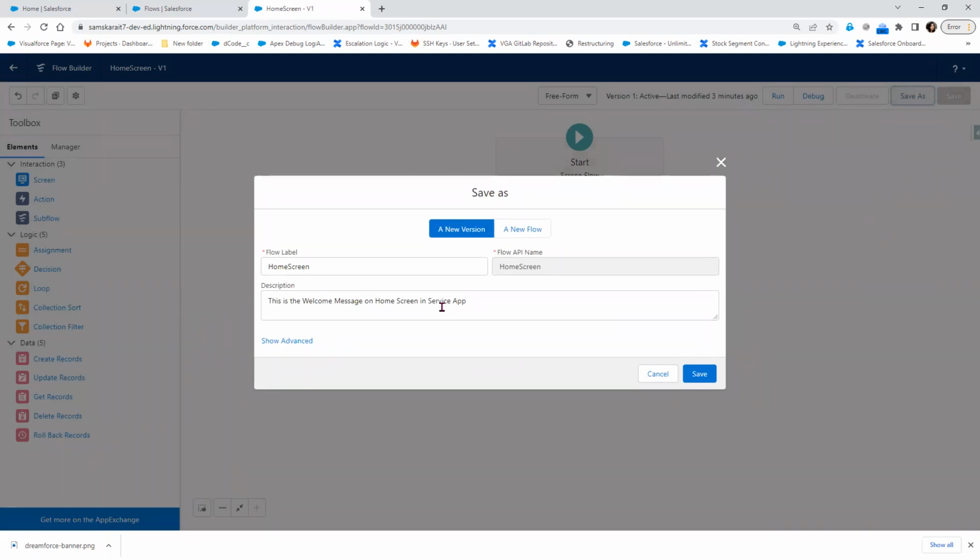New version is nothing but, right now, the old version is V1. And whenever I click on save, it is going to create a V2 for me, because there are some changes applied on top of V1 and I wanted to save the new version. So my older version will be there as well as the new version. I'll not lose any changes of the previous version.